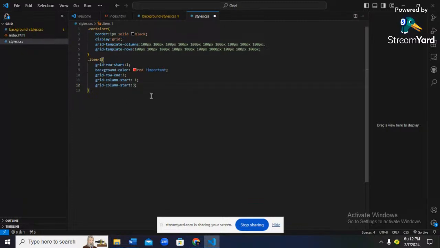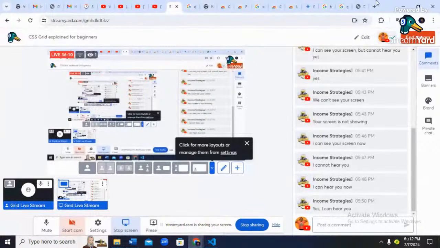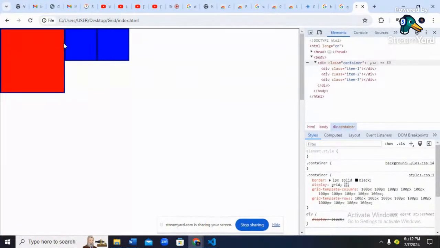Okay, so grid column start 1 and grid column end 3. So you're saying start at column 1, end at column 3, for item 1, not the other ones. Item 1 starts at column 1 and ends at column 3. Let me go to the document, and boom, it's spanning 1, 2, the middle, and 3. So it starts at column 1 and ends at column 3. So 1 to 3 will be 3 minus 1, which is spanning 2 columns.